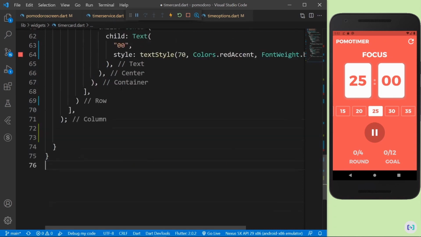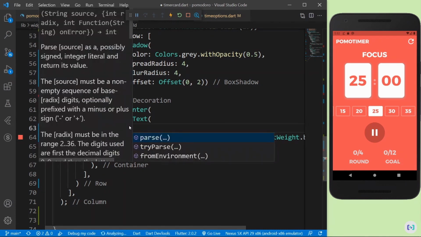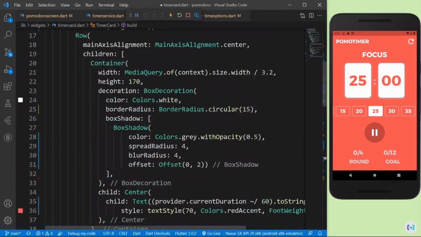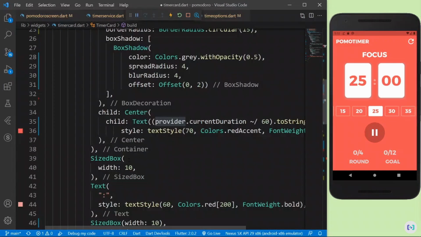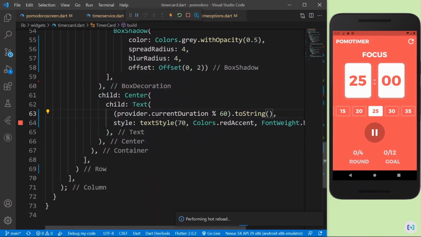So we can do it also here with this same technique. We're going to say, not int dot parse, just the provider dot current duration modulo 60. So to get the remainder, now it's converted back to a string, so I say to string. Now when I save everything, I will have 0. There you go, 0.0.